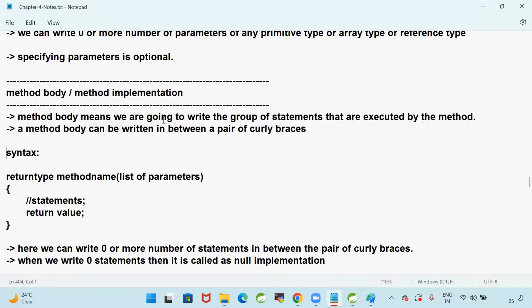Method body means we are going to write the group of statements that are executed by the method. A method body can be written in between a pair of curly braces. Syntax: return type, name, parameters, method starting point, method ending point. These curly braces represent the boundary of the method. That means what statements should be part of that method will be decided by those curly braces.